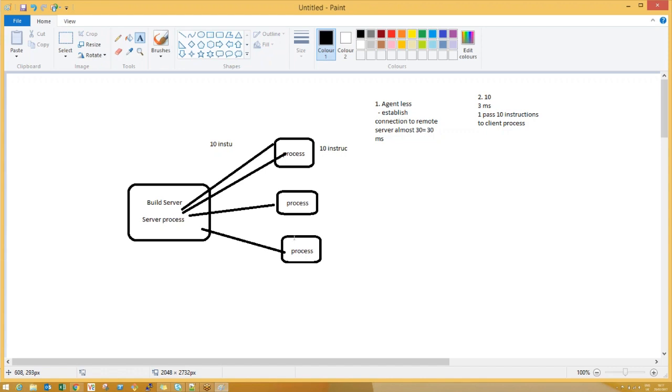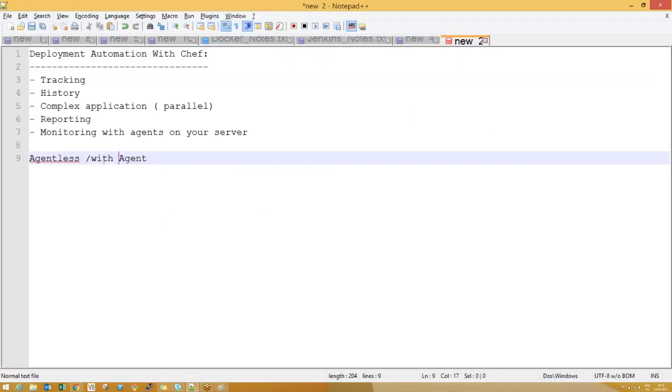Think about hundreds or 200 servers. In those scenarios, agentless is a real burden for your servers, and it will create so much network traffic. Sometimes the connections might fail, and that may cause a build failure, because if you can't connect and run a command, the further commands will not be carried forward, they'll just stop. That's the advantage of agent based. Chef, the tool we are going to talk about, is agent based. Your scripting is agentless.